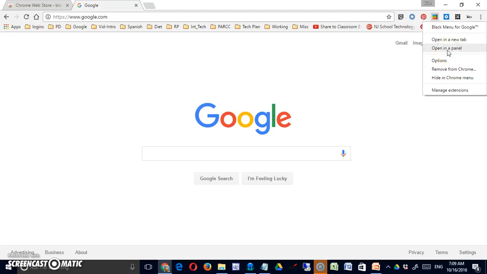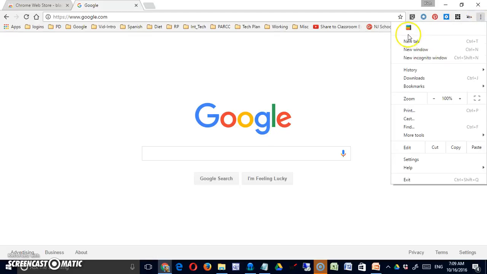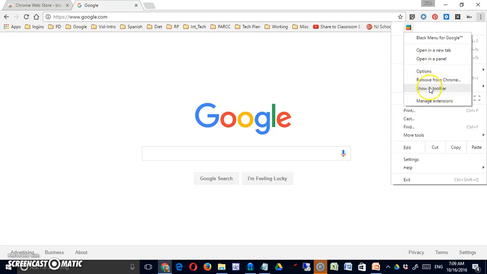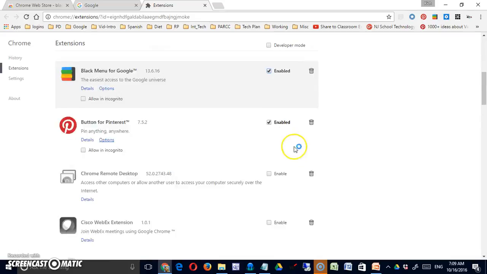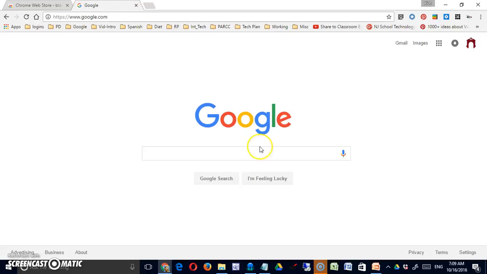I can open it in a panel. That's going to be the default anyway. These are the options we looked at. We can remove it, hide it. Just as a reminder, if you hide it, it's just available here. And I'm going to put it back and put it in the location that I like it. Or, as with most extensions, if you click on it, you can go to a Manage Extensions screen.